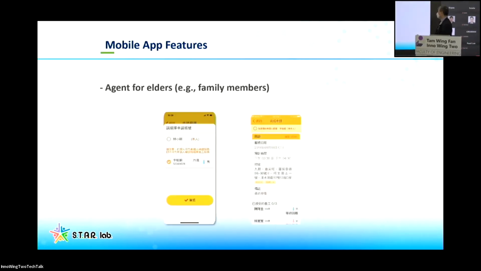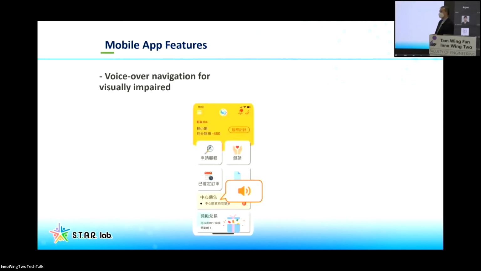I am not going to show off this. We are also aware that some of the elders may really not be able to use the mobile app, so we also have a so-called agent function, in which friends or relatives of the elder can use the app on behalf of the elder user if they have difficulty. We also have user-friendly functions, for example voice-over navigation: if you press your finger on a button for a substantial amount of time, a voice will tell you what this button is about, so as to assist visually impaired users.